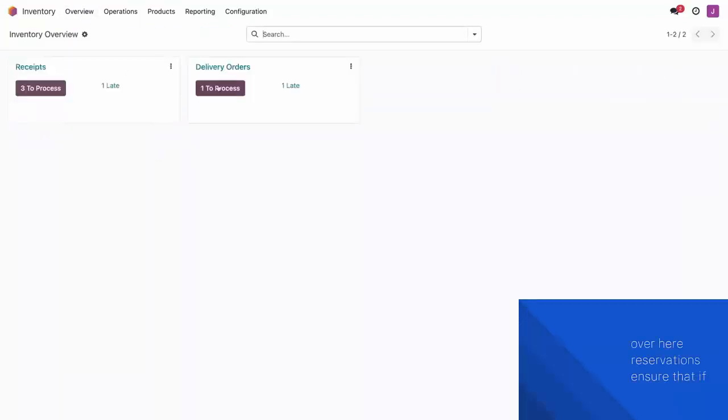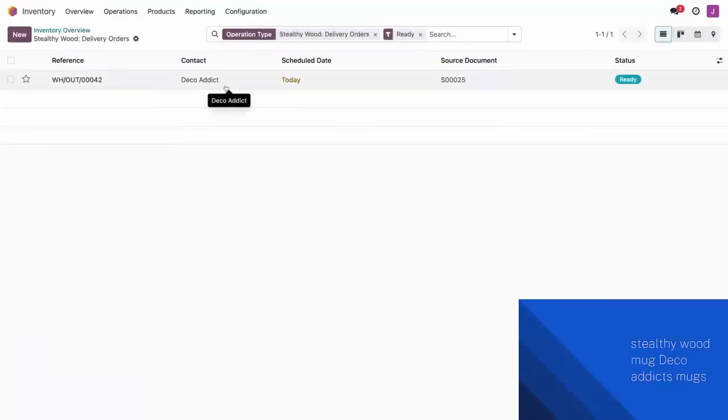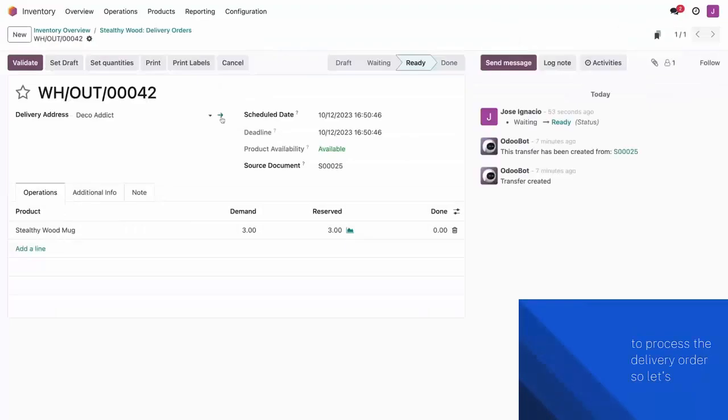Reservations ensure that if there are multiple orders for the stealthy wood mug, Deco Addict's mugs won't be given to someone else. That's pretty cool. Okay, now we're finally ready to process the delivery order. So let's go do that now.